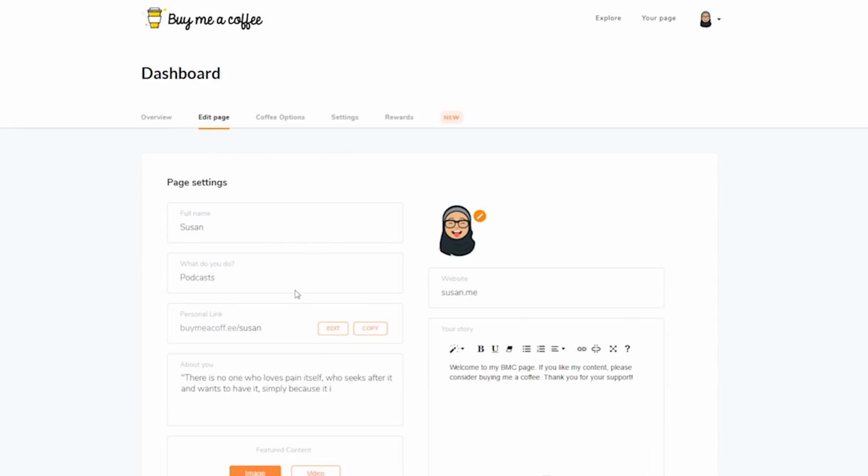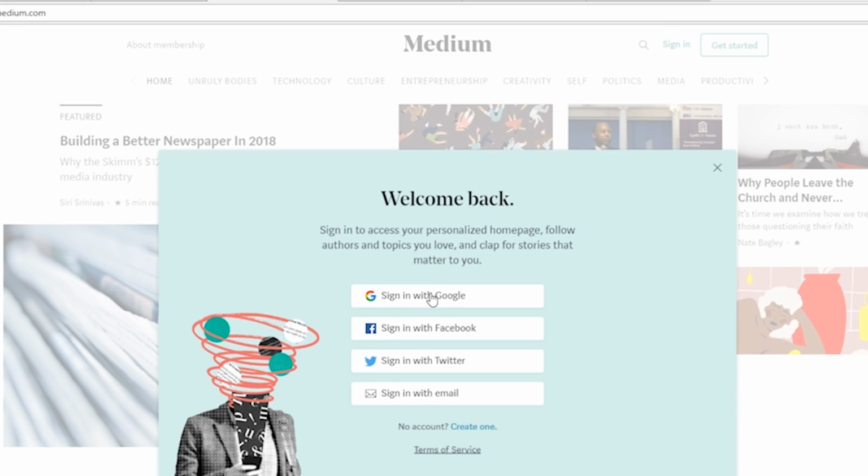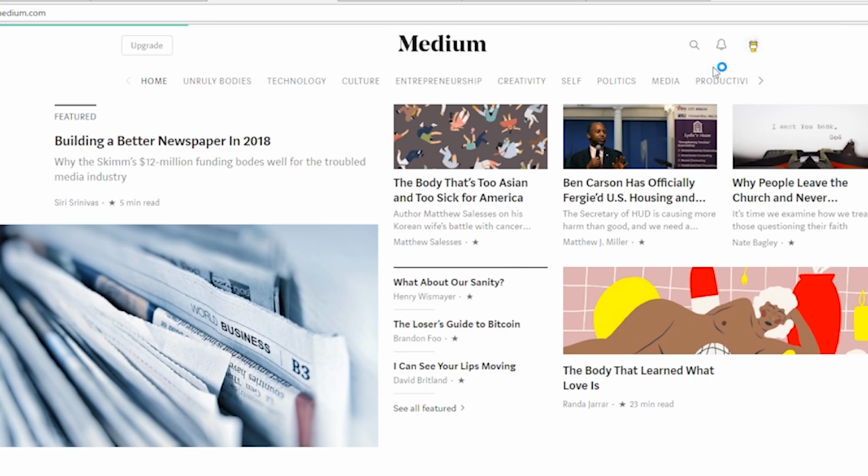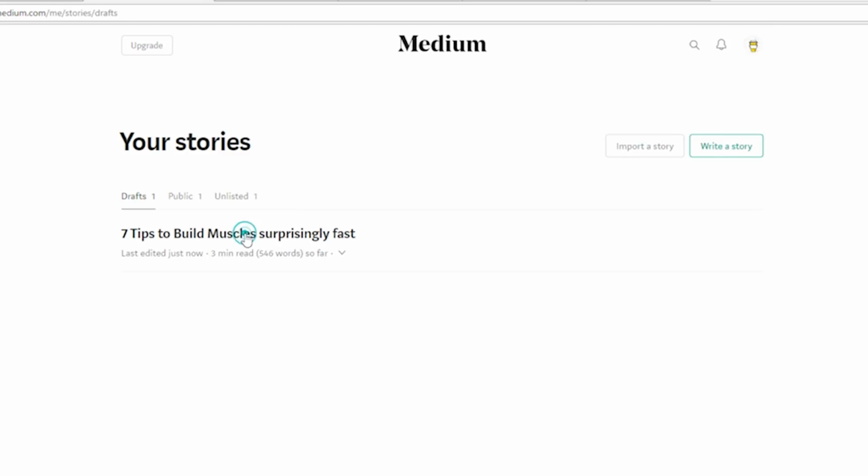There, you can find a personal link to your BMC profile. Just click on the Copy button to copy it to your clipboard. Now, head over to medium.com and sign in or sign up to get to your homepage. Once there, click on your profile image and select one of your existing stories or create a new one.